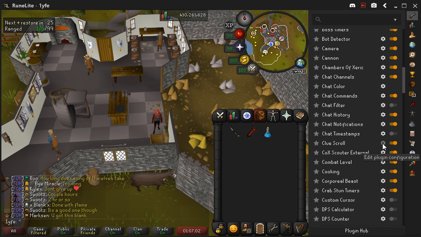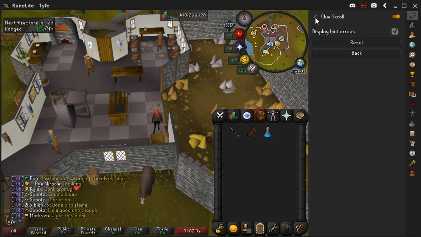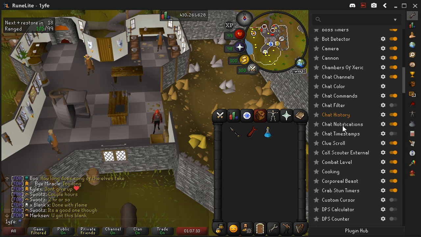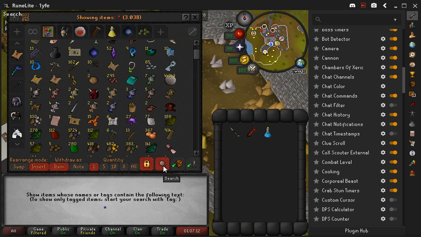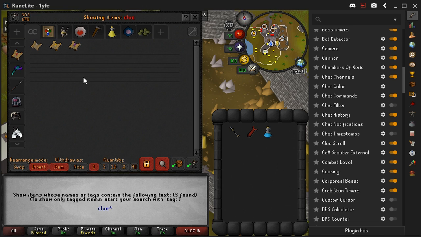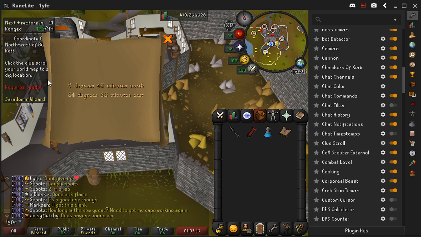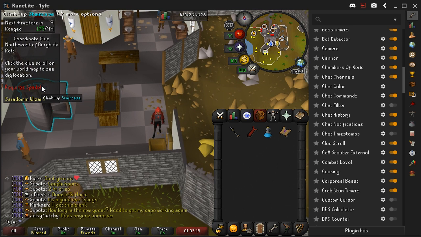Clue scroll plugin. This is a big plugin, even though the settings are very small. If you have this toggled on, whenever you have a clue scroll in your inventory, you read it, it will give you the next step of your clue in the top left. I have a clue where I need to go to Berg de Rot.